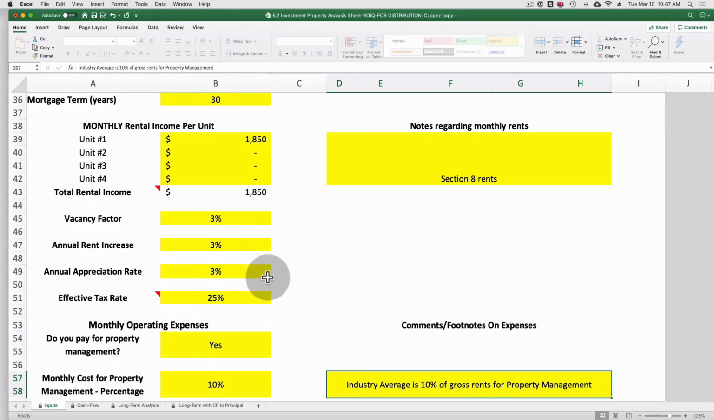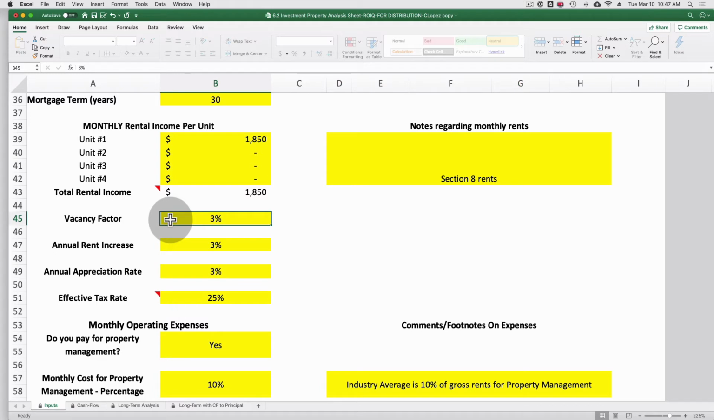All right. You can put in notes there on the side, anything in regards to your monthly rents. All right. Now, vacancy. Chris, tell us, what is vacancy exactly? Vacancy is when the unit is empty.